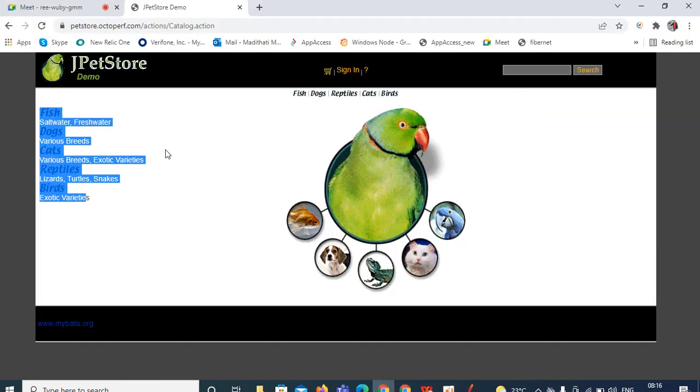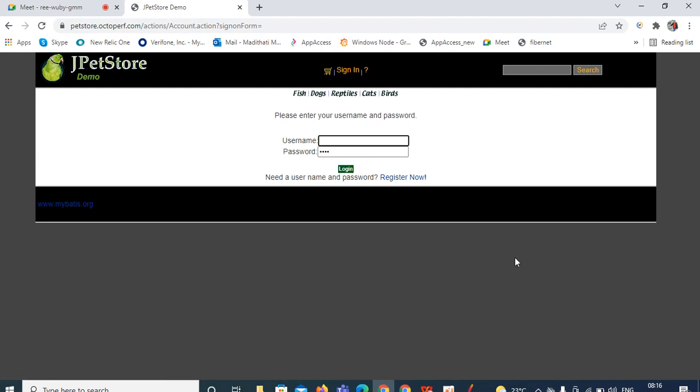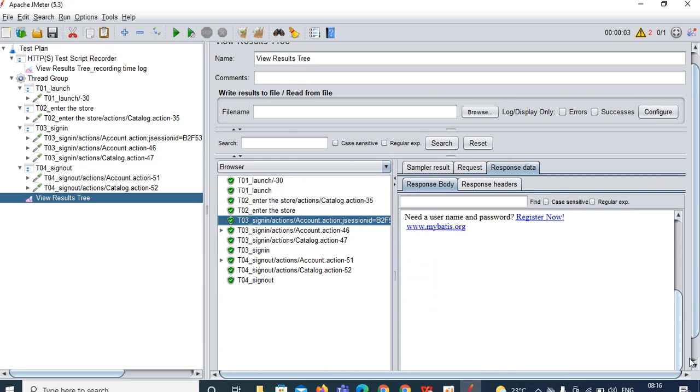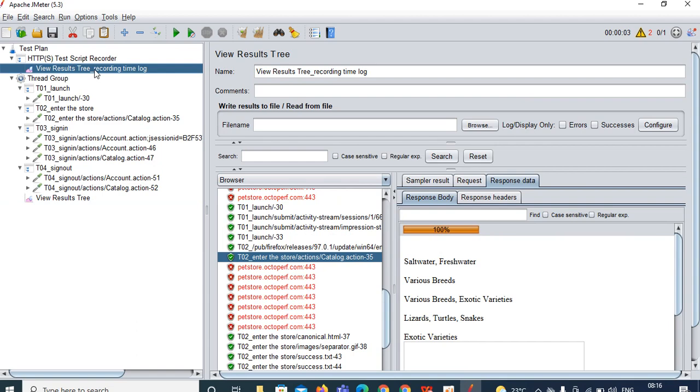What we are doing is clicking on Sign In. Whenever you click on Sign In, you land on a page asking you to enter your username and password, right? So you have landed on the same thing. See, please enter your username and password, you can see. Go and verify the same thing in the recording time log as well.